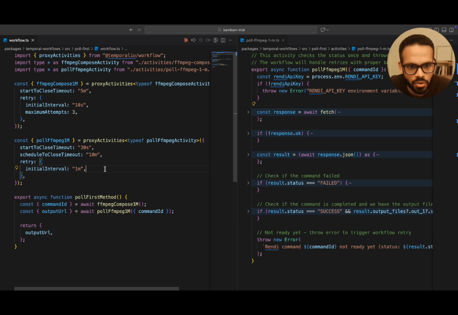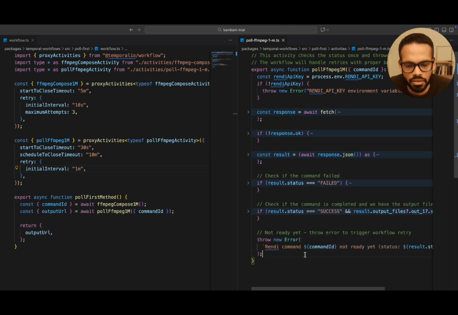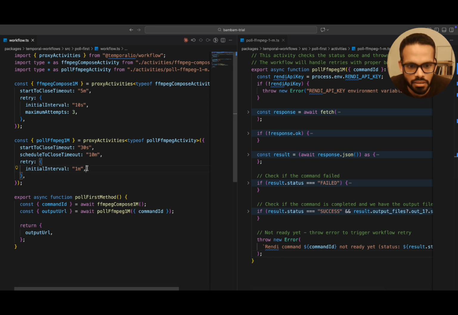Jump to the activity code. This is beautifully simple. We make one API call to check the status. If it's not ready, we throw an error. That's it. Temporal sees that error and thinks, okay, not ready yet. It waits a minute, then calls this activity again. Another error? Wait another minute. Try again. Success returns? We're done.